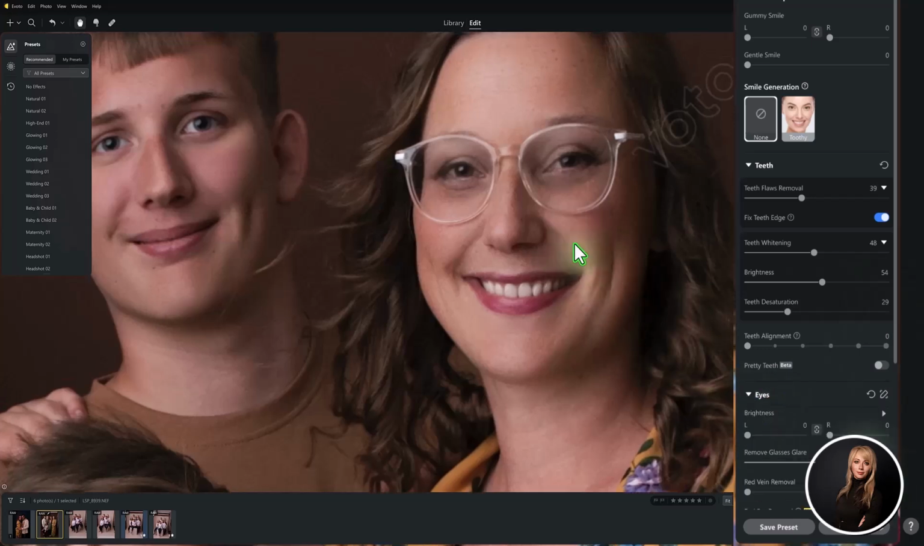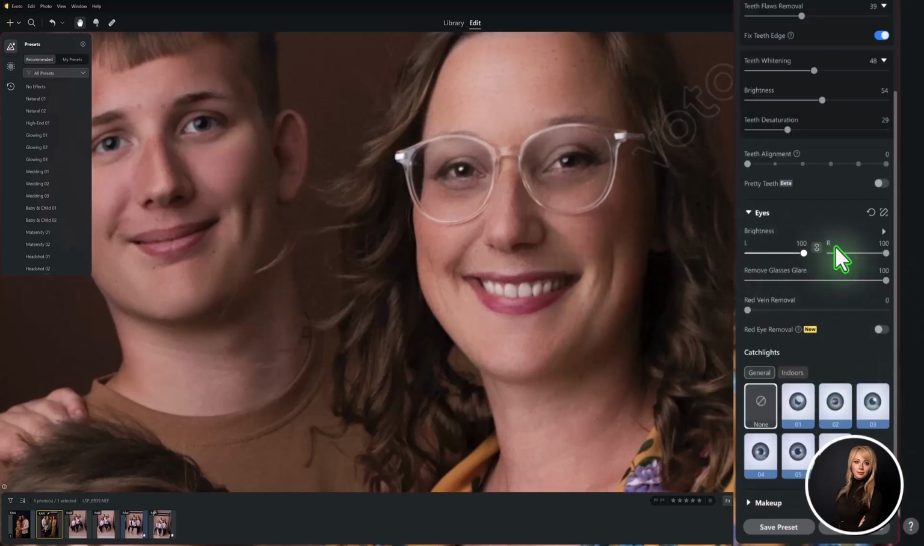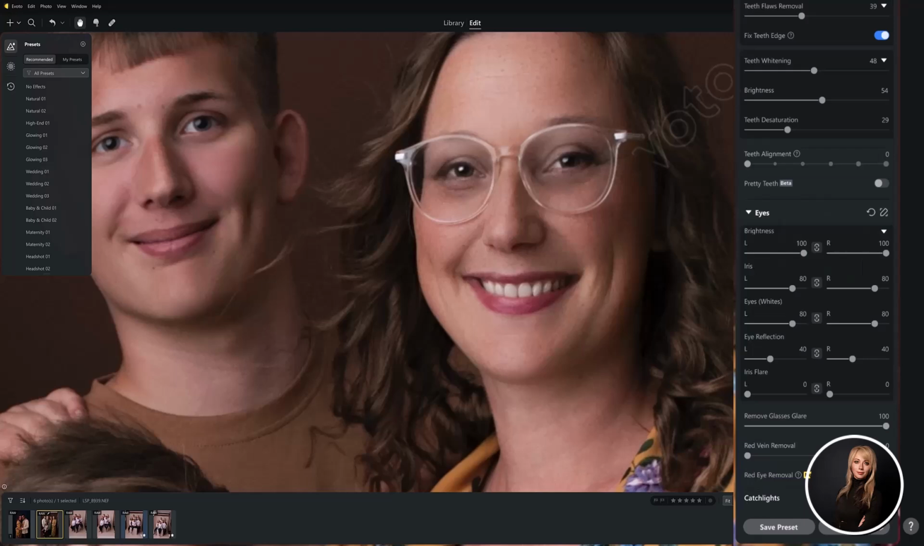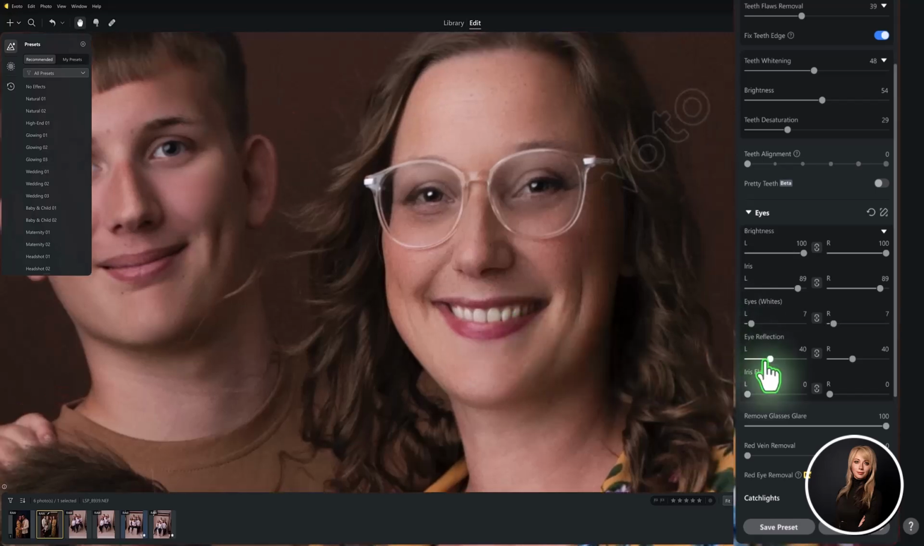Now we have eyes. Let's brighten these eyes up and you'll see the whole eye is going to be brighter. I tend to have the iris bright. The eye whites you're going to want to take down. You don't want your client to look like an alien here. Eye reflection, this is your natural light or your softbox reflection there, the catch light. Again, we don't want that too bright. But the iris flare, I definitely love to turn this one up.